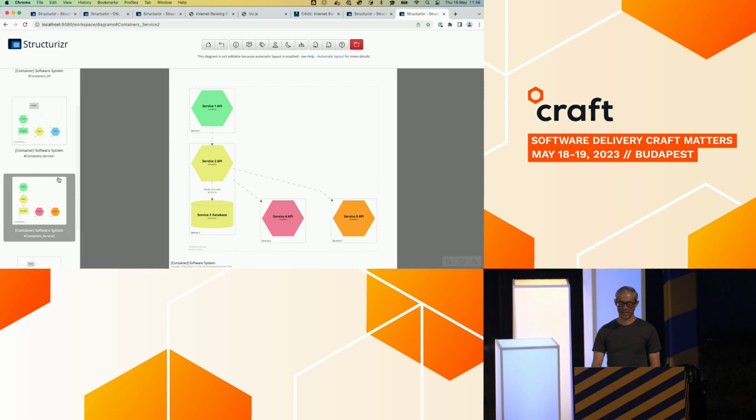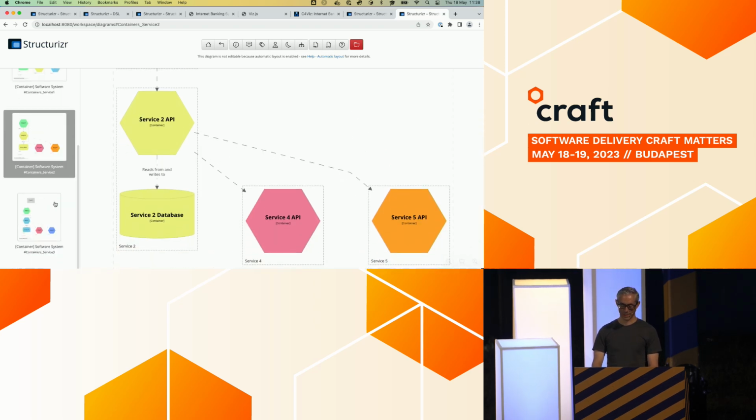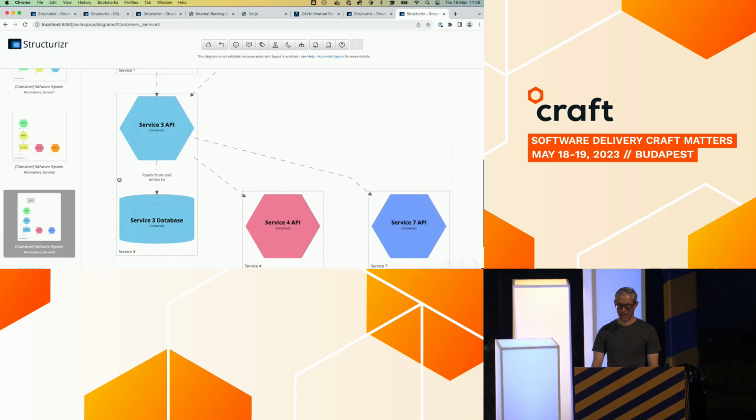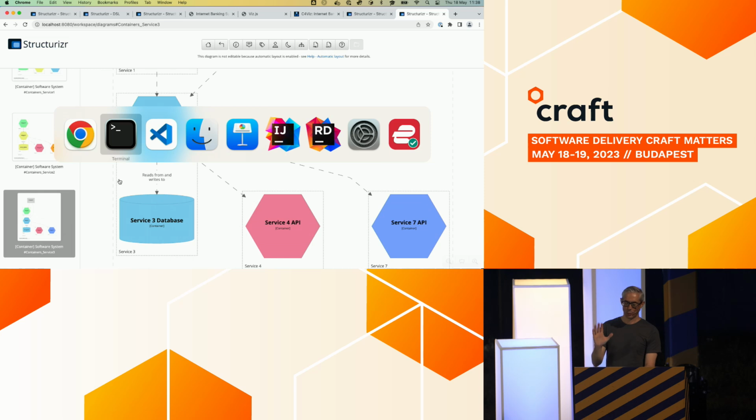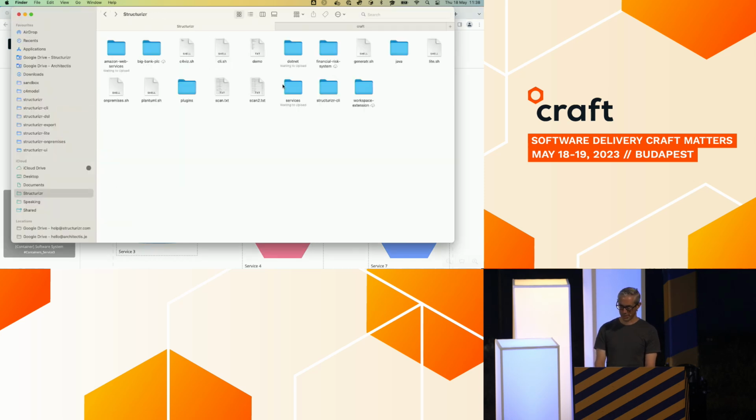Then I have created a service 2 version, a service 3 version, and you get the idea. How do you do this with a tool like Visio? You open up a new tab, you find all the things you want to copy-paste, you copy-paste them manically across all the different tabs, try and keep everything up to date. It's a horrendous nightmare. What you can do with this tooling is something quite clever.